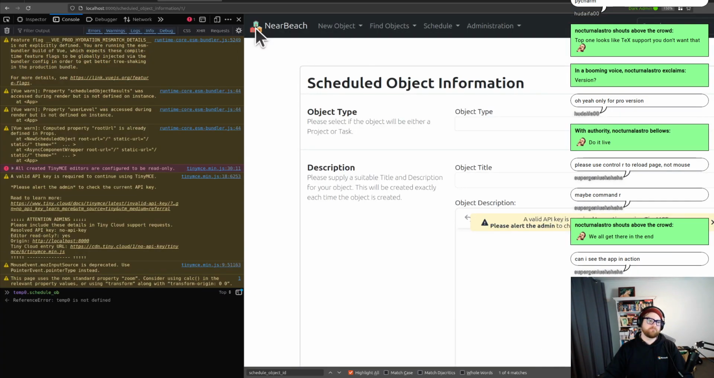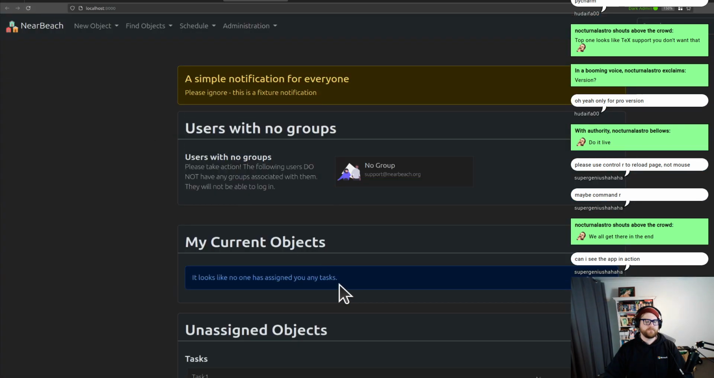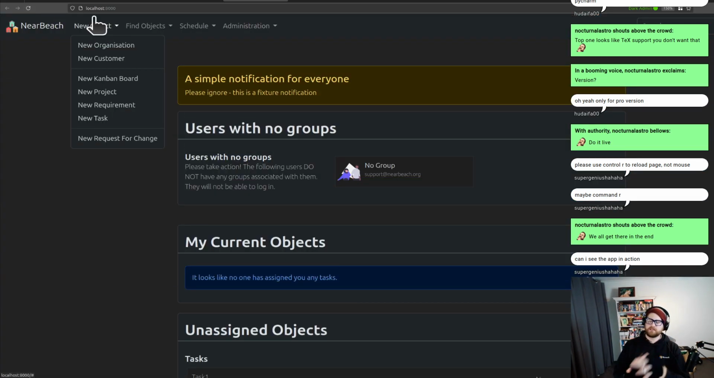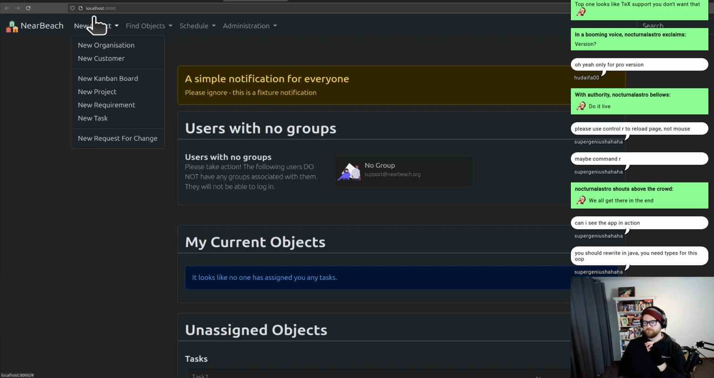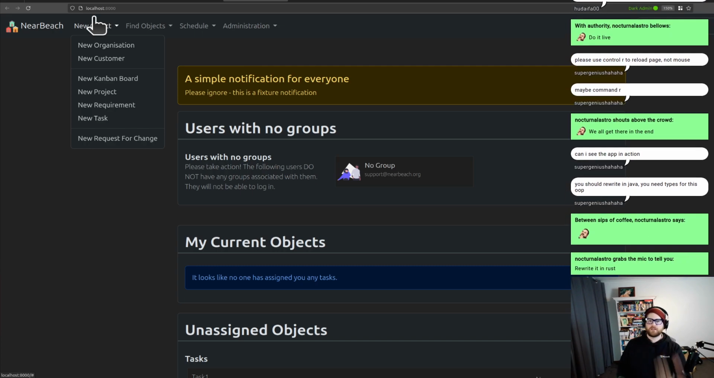And then I'm going to sneeze. Can you see the app in the... Sure. Once I boot it back up again. There we go. So essentially what we're dealing with today is making a scheduler. We've been working on it for about a month now. You should rewrite in Java. You need types for this. Well, no, I'm not writing in Java. Java doesn't like me. Essentially, the idea of this is you can collect basic information like organization and customers. You can create your own Kanban boards. You can gather user requirements, create projects and tasks from those requirements. And when you're ready to deploy, you've got requests for changes. So, yeah.